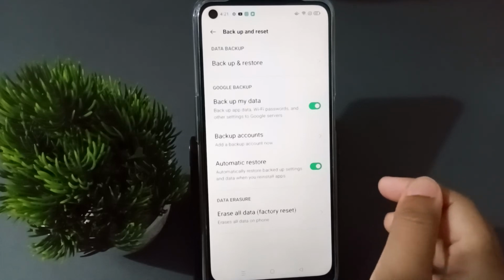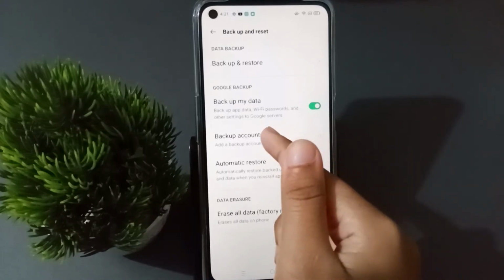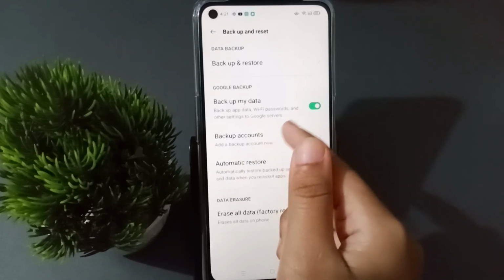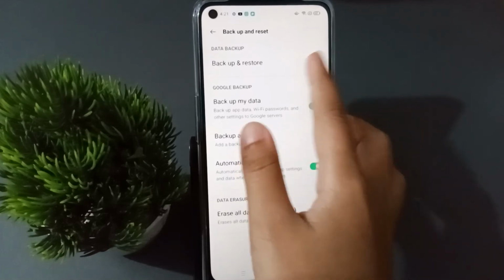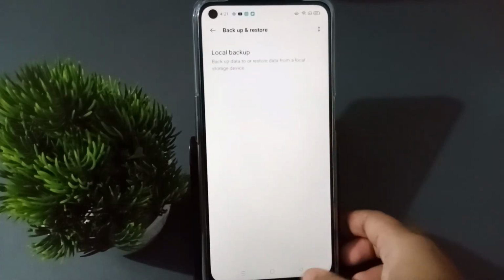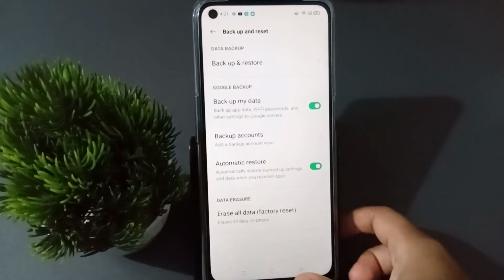Okay, you can solve it like this. See, apps, data, Wi-Fi, passwords and settings. Here it has written everything. Here is the backup and restore, so it's nothing. Just click on this icon like this.